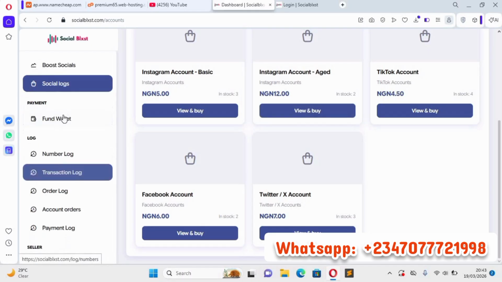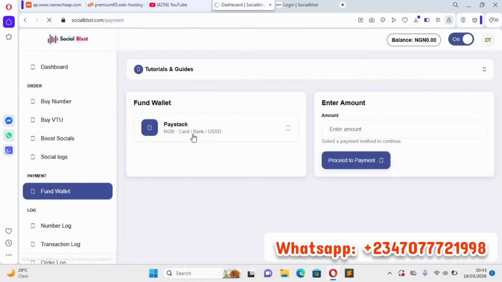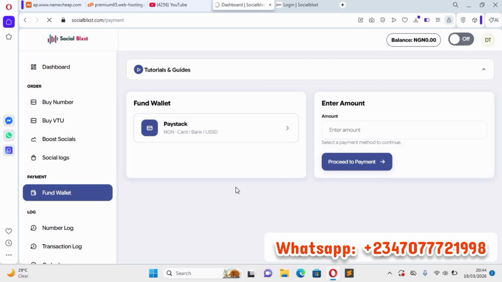So the next part is how to fund wallet. We have two ways of funding wallet. You can fund wallet through Paystack or Flutterwave. For the sake of this tutorial, we only activated Paystack. So you can put the amount here and you can proceed.